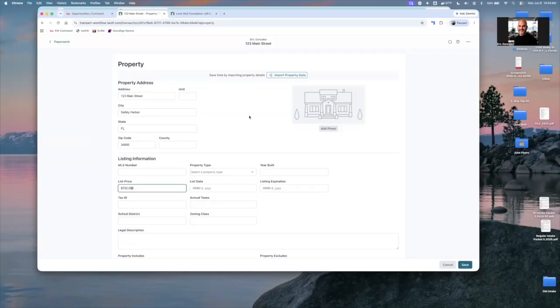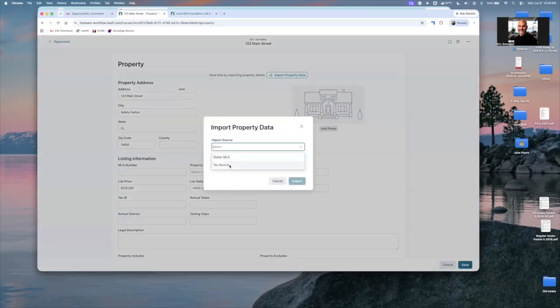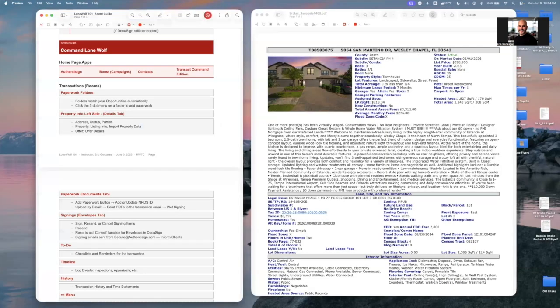I'm going to go in here and import some information directly from MLS. Now that's also going to change my fake address, which is fine. It's just for today's example. But again, this is where you can import information from the tax records, which I have not personally used yet, or MLS, but it works the same way. So let's go in here and plug in from MLS. You're going to have to plug in the MLS number, which again, I'm snagging from this printout here.